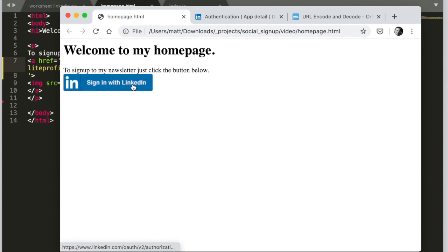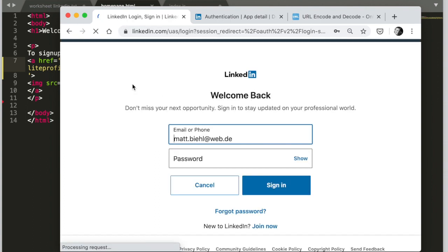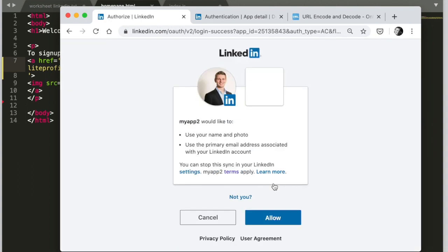Let's test it. Sign in with LinkedIn. I'm asked to log in, but it says welcome back. So usually all the credentials or your login information is already pre-filled. You just need to say sign in. It says My App 2 would like to use your name and photo, use your primary email address associated with your LinkedIn account. You can stop this sync in your LinkedIn settings. My App 2 terms apply.